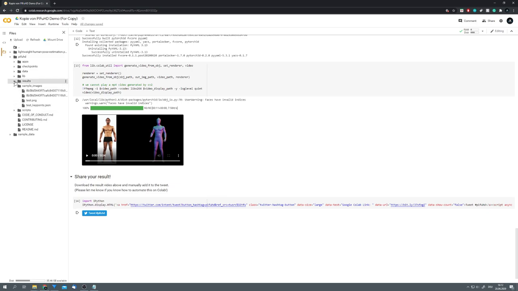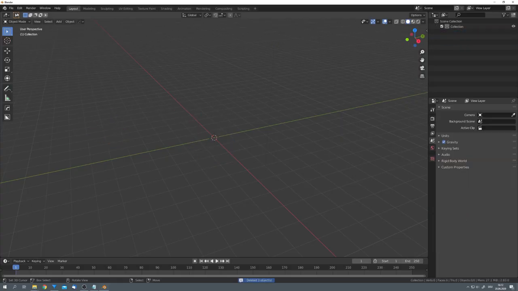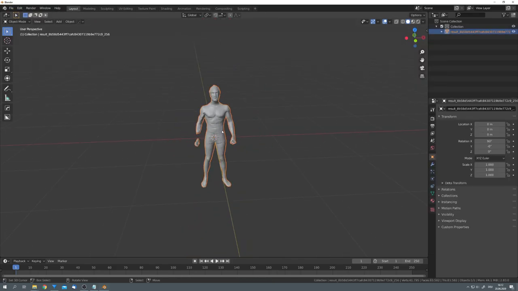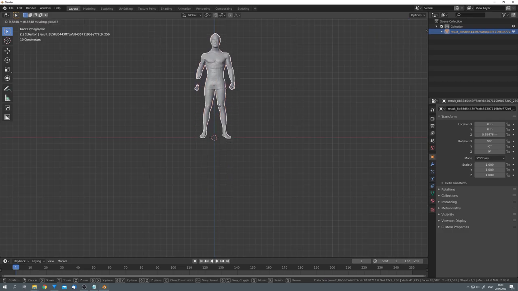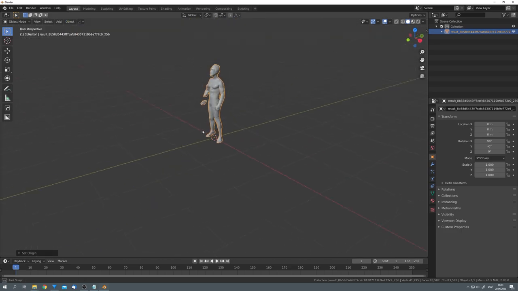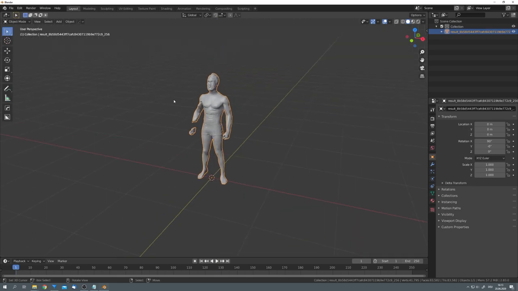To download the model, you just have to have a look in the results folder. Under Final and Recon, there is an OBJ file, which you can just select and download. Now, let's open this file in Blender. Just delete everything, File, Import in OBJ, and there's our model. We can already start by just placing it on the ground, and then going to Object, Set Origin, Origin to 3D Cursor. Now our model stands right here.